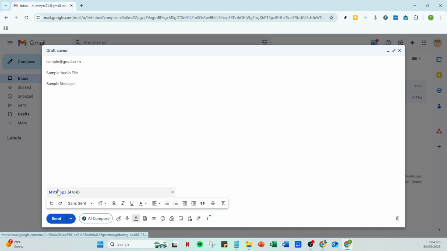If your file exceeds 25 megabytes, don't worry. Gmail is equipped to handle larger files automatically by creating a Google Drive link instead. This way, your recipient can easily download the audio file without any hassle.